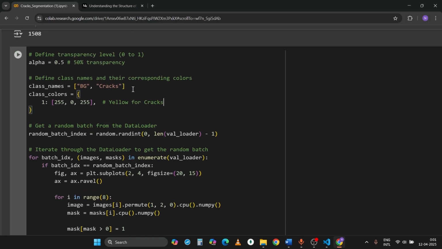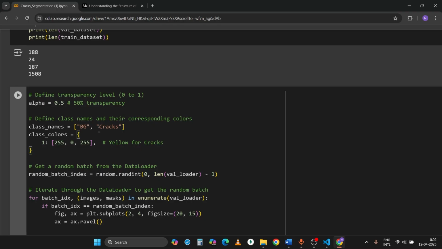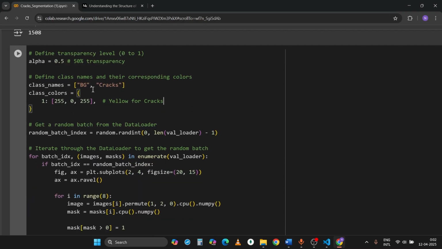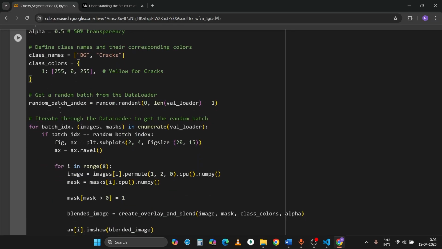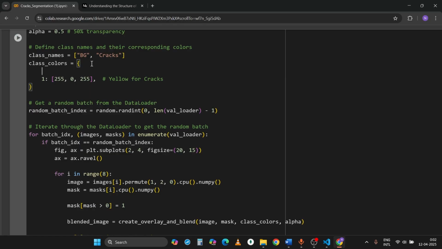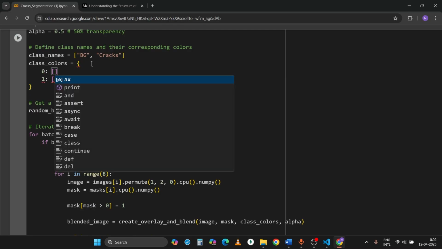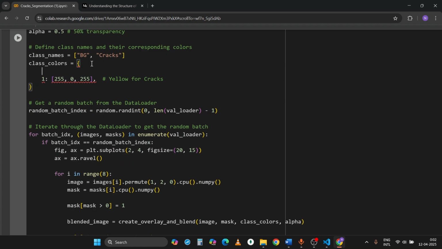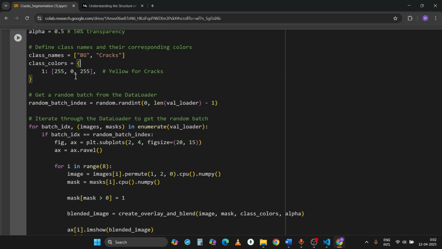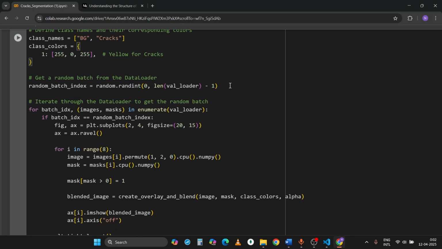Okay. So number of classes. I already told you what is the meaning of 0.5 transparency. We have a class name BG for the background and cracks for class ID 1. Random batch index. Now you will get confused why I'm not accessing the color for the background, because there is no need of that. We do not have to segment the background, we have to segment the cracks only. So for the cracks the class index is 1, so we have to give that only.